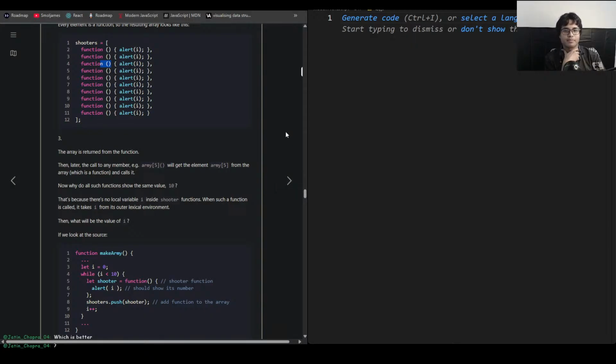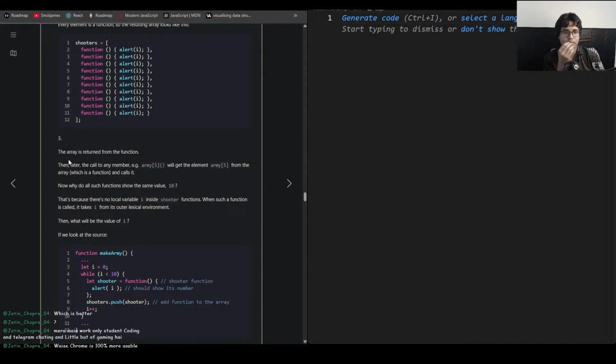Which is better? I don't know, man. I have my things on all the other browsers, so I use them for different purposes. They are just browsers. Nothing is better, you know. My main work is student coding, Telegram, chatting, a little bit of gaming. Chrome is 100% more usable, but Edge provides you more features.